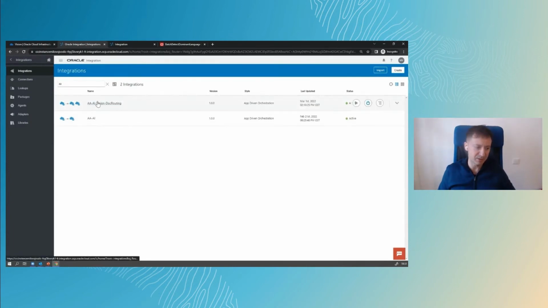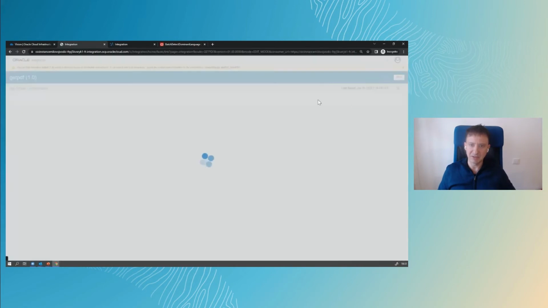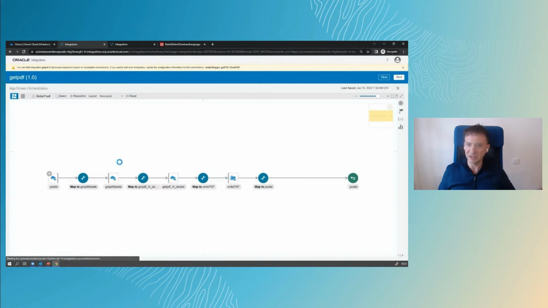Now, let us go to the integration and to our process automation console, where we show a couple of examples. Apologies for this. Let's go back here. This is our integration. In the integration, we can use, for example, this vision document routing as one, or let me use this other one, get PDF, for example.